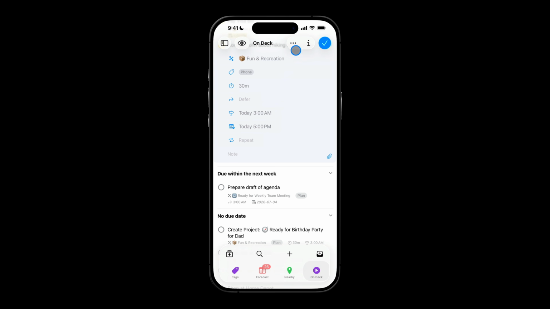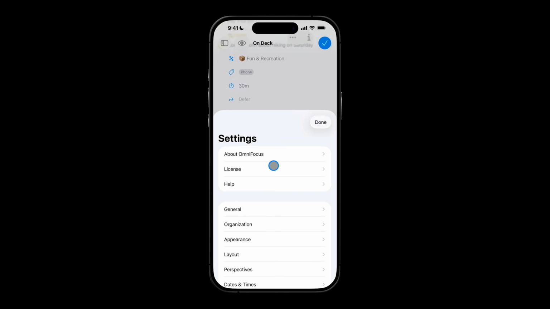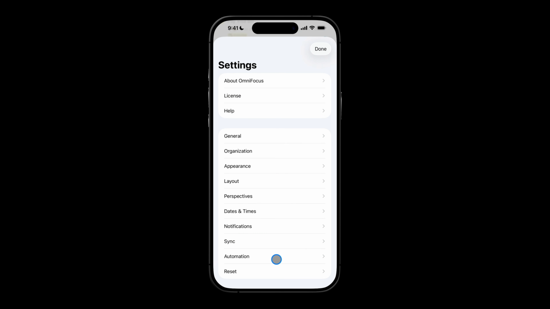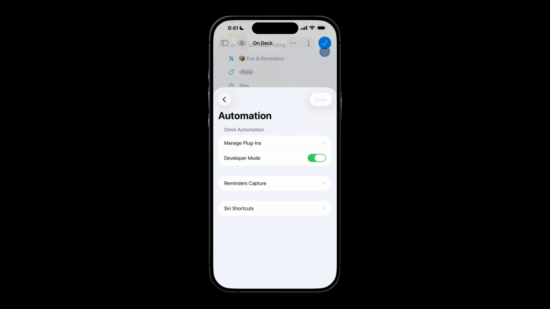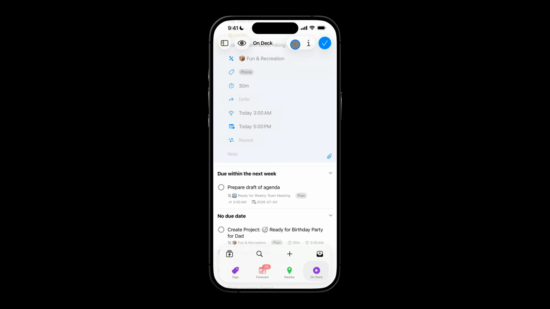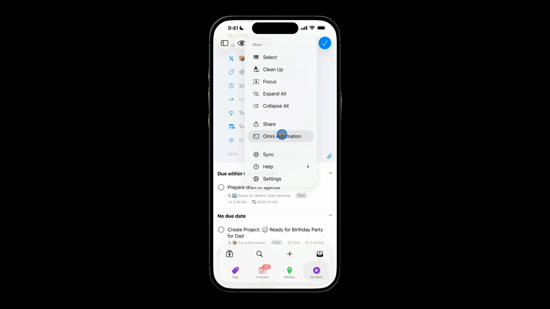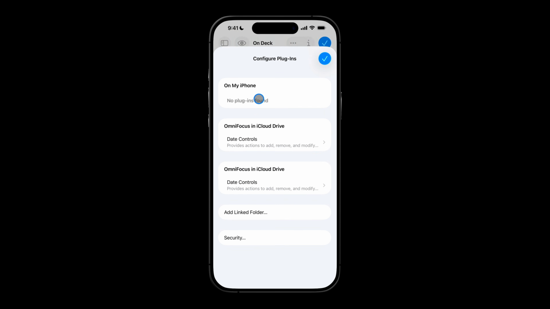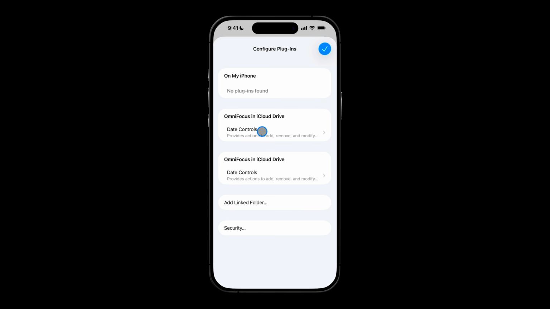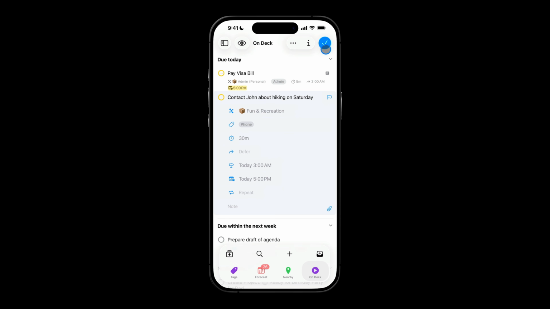As we saw on the iPad, you can also enable the Omni Automation menu. I'll go into Settings, Automation, and turn on Developer Mode, and then tap Done. And now you'll see that Omni Automation is available, and I can see all of the plugins that have been installed. This is also a convenient way to get to manage plugins. So if you ever want to remove plugins, for example, I'll just tap Done for now.